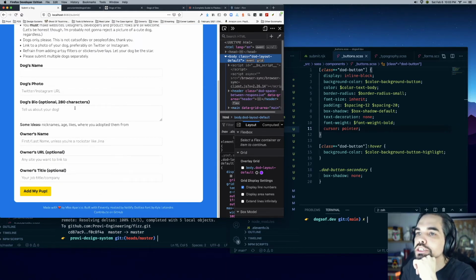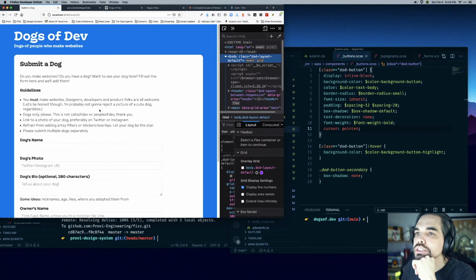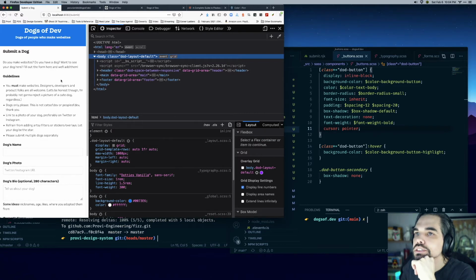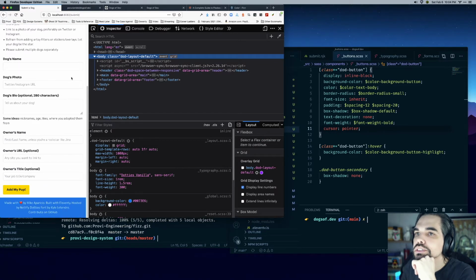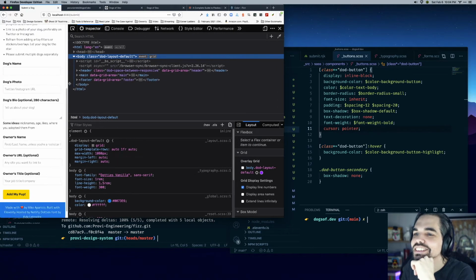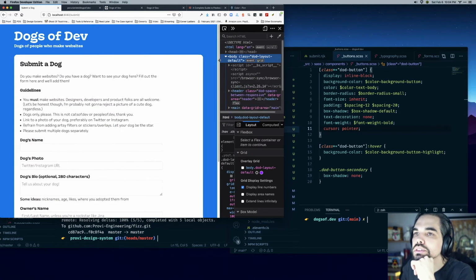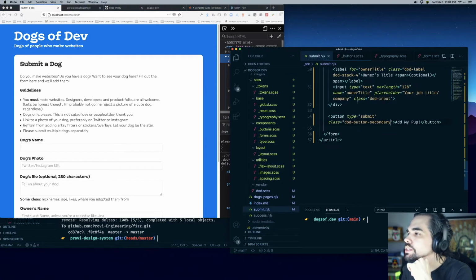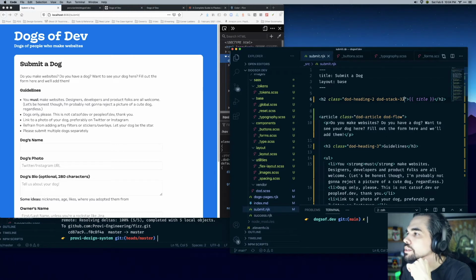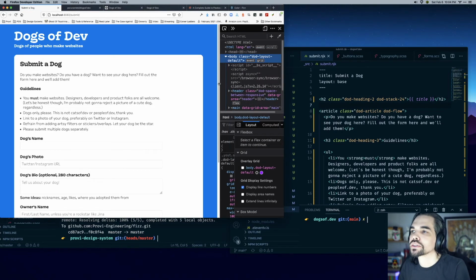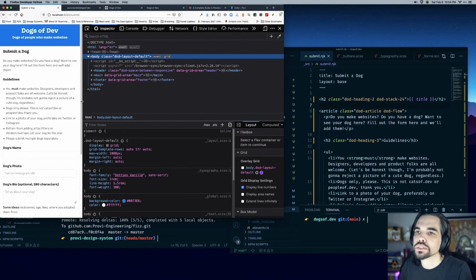Dog's name, dog's photo, dog's bio, owner's name, owner's URL, owner's title. Looks pretty good. Yeah, I don't hate it. That's all that really matters. Let's reduce this. Make this like a 24. Just a little shorter. There we go. That looks pretty good.